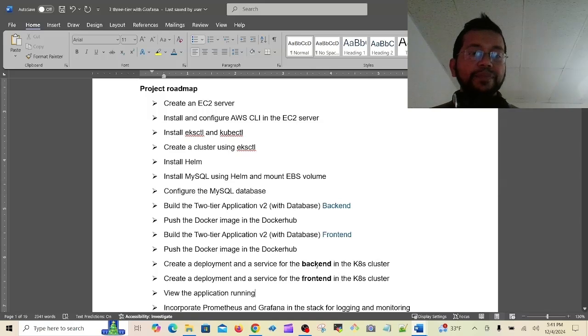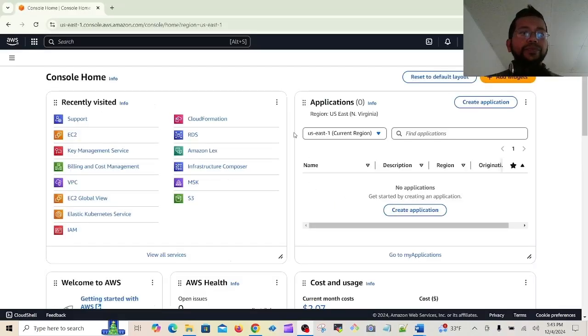So front end, backend, that means 2-tier, right? 2-tier application. And 3-tier, how come? So MySQL makes it 3-tier. Okay. Yes, first of all, let's create a Bastion host.